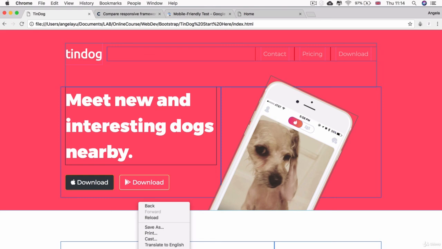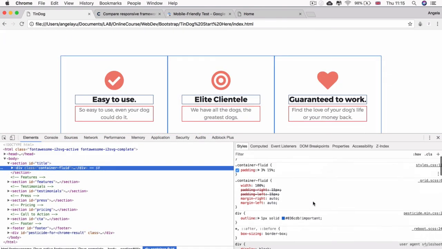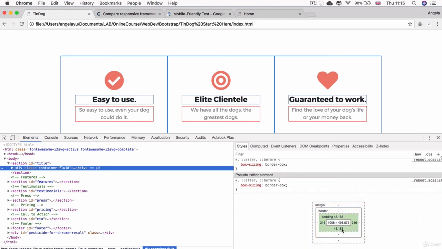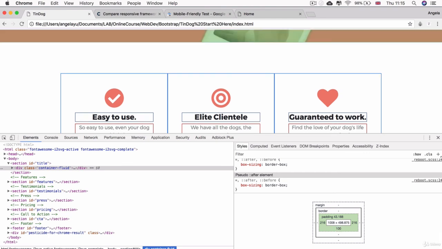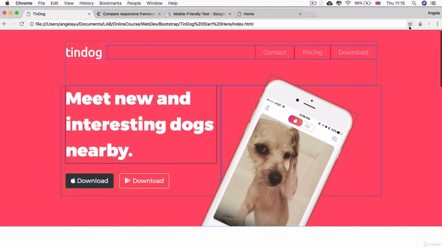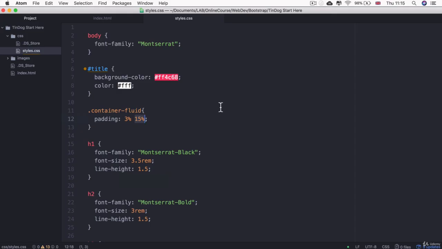So for example, if we want to go for a dry run, we can select the container fluid and change its padding bottom. So at the moment it's 43, right? What if we change that to, say, I don't know, 100? Then you can see that this looks a lot more appealing, seeing just a little bit more of that image and having a little bit more space. So let's go ahead and do it for real inside our style.css.